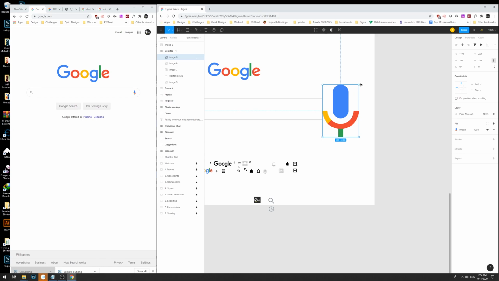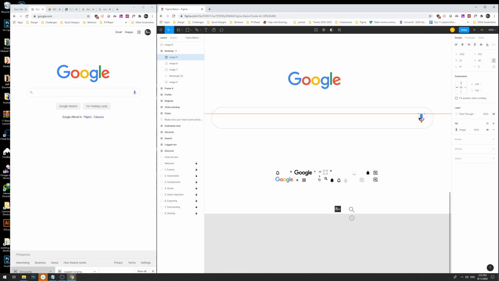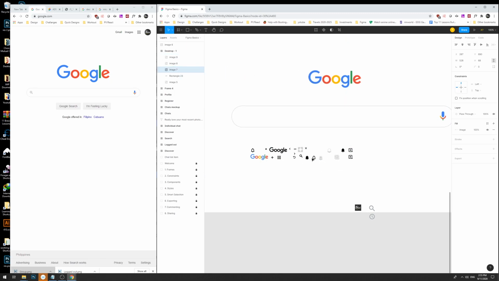So what happened? What happens here? If you don't tap shift on this one, it will do this. It will clip it. So you need to tap shift on the search bar to clip it.